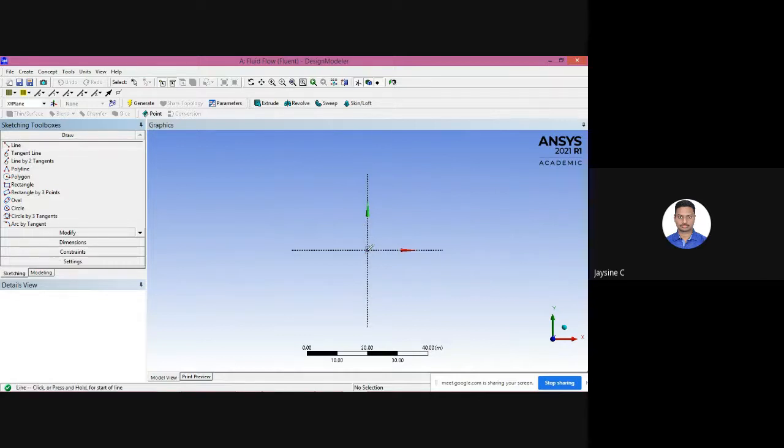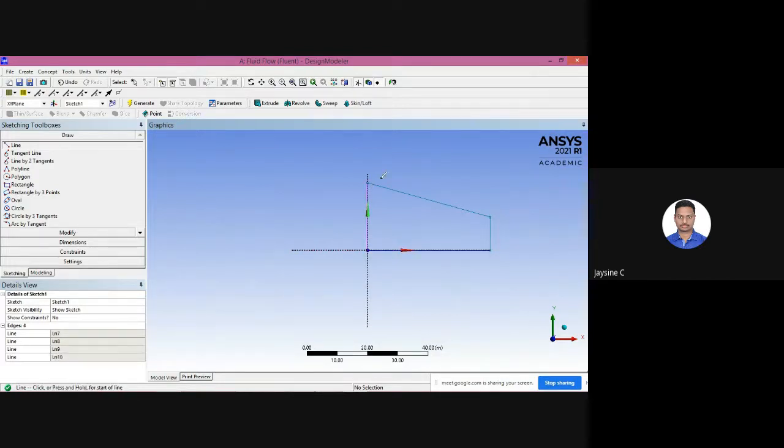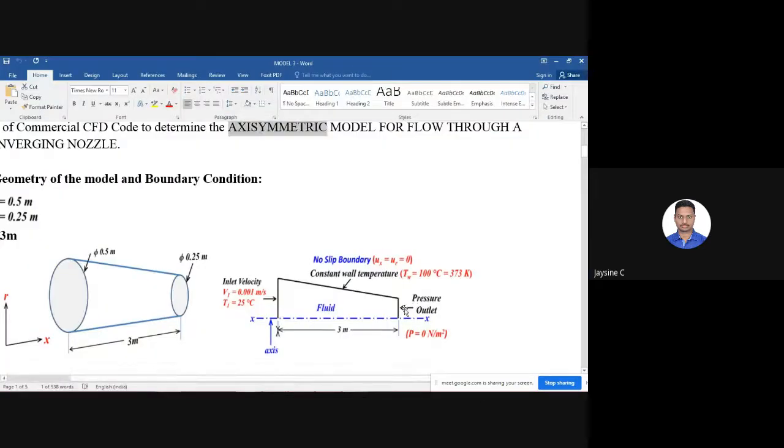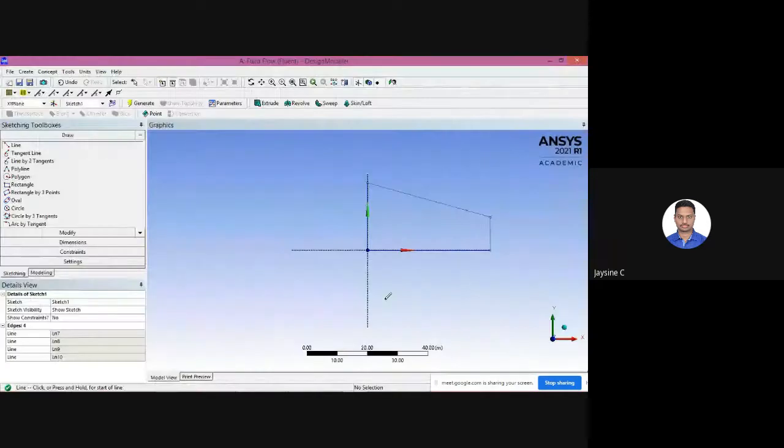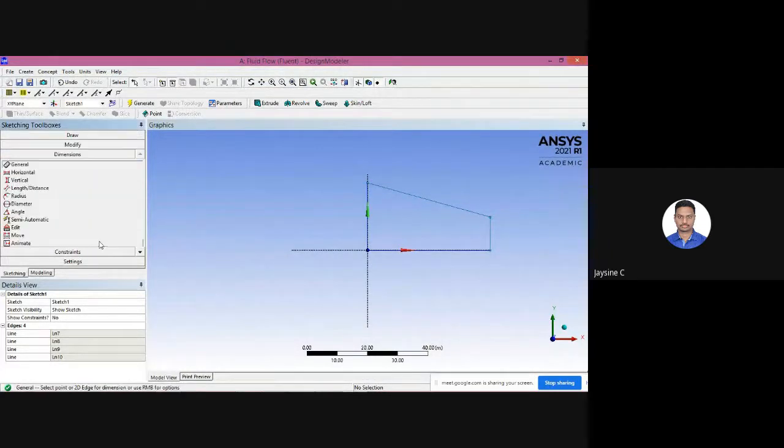So I'm going to start from here and roughly draw how the nozzle looks. Since it is an axisymmetric model, I'm going to draw roughly the half section of the nozzle, as you can see here. Just roughly I'm going to draw. Once this is done, I'm going to give dimensions.